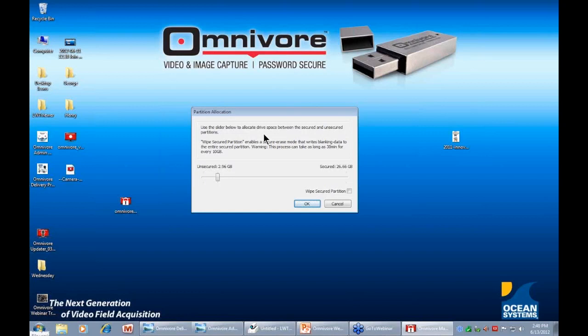And here, it tells you right there, use the slider below to allocate the drive space between the secured and unsecured partitions. Now, if you remember when we looked at my meter, I had my unsecured partition set to just under 3 gig, 2.96, and my secured was set at 26.66 gig. Well, if I want to change that, I just take this little slider bar, and if I move it to the right, I'm reducing the size of my secure partition and increasing the size of my unsecured partition, and vice versa. So a very simple tool to reallocate the size of those drives.